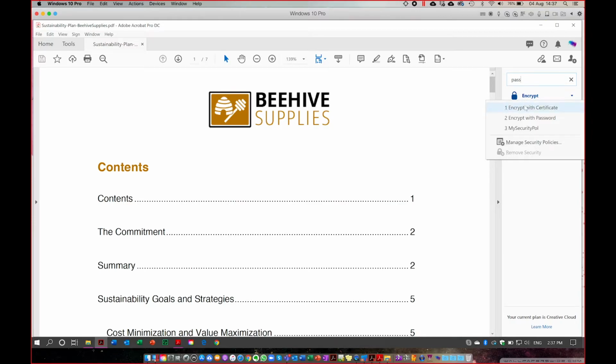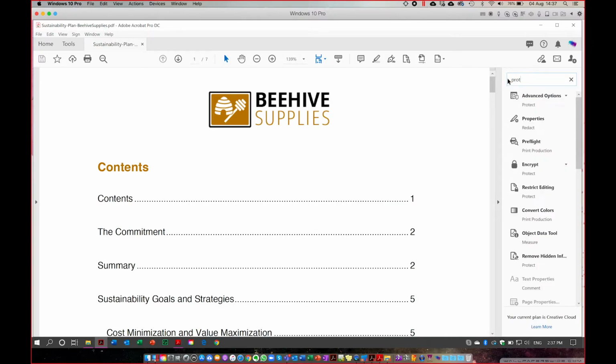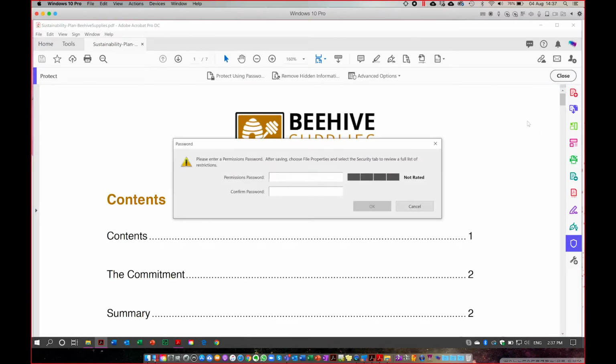Do I want to protect it with a certificate? So that's what I just showed you in the previous step. Do I want to encrypt it using a password? Or perhaps in your institution, you've got some security policies that have been put in place and you could just select one of those. All right, so I'm just going to put here protect a minute, and I'm going to choose this restrict editing option.